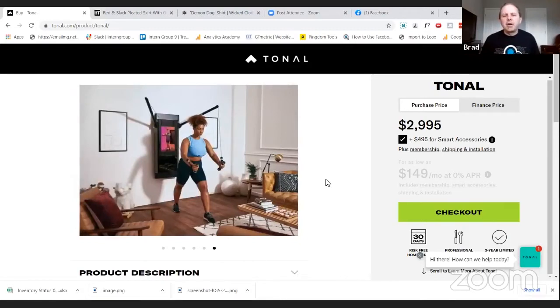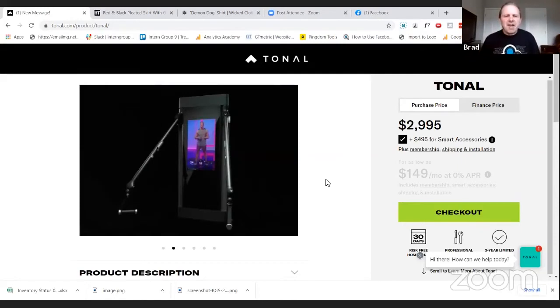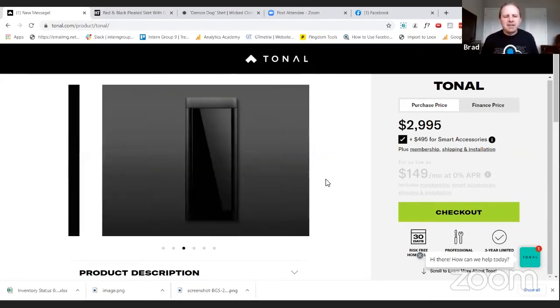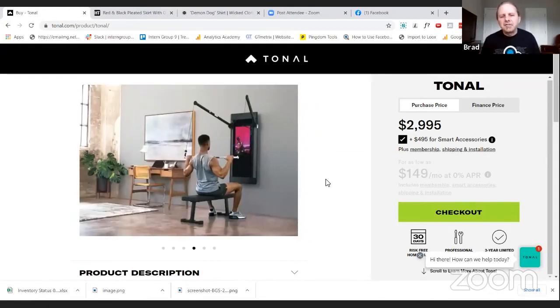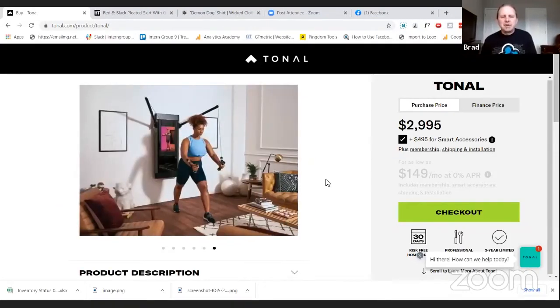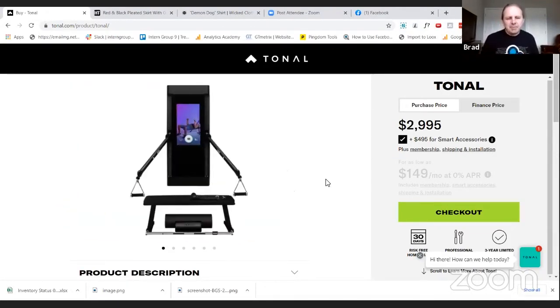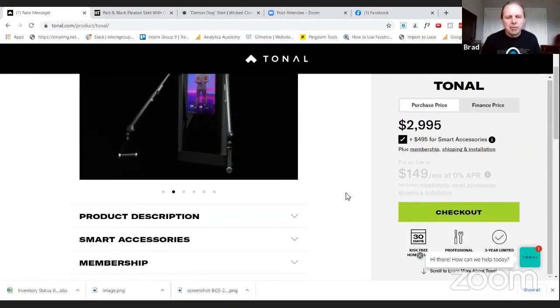So if you go on the Tonal website, pretty much everything about the site is just explaining what the product is, what the benefits are, and how you use it. So when you get to the actual product page, it doesn't go into all the other detail, but it's still pretty concise with their description and it's laid out really well.